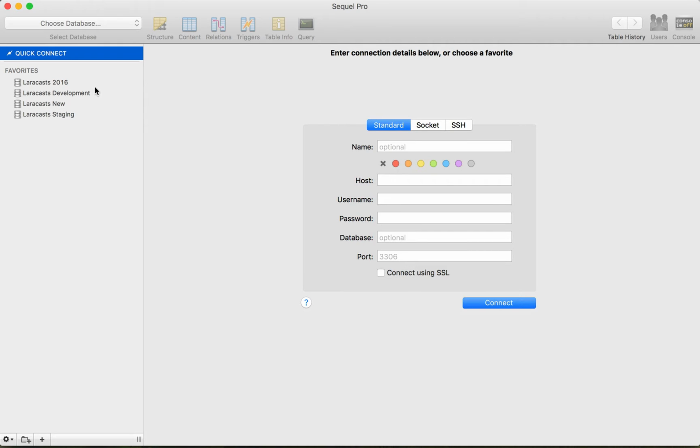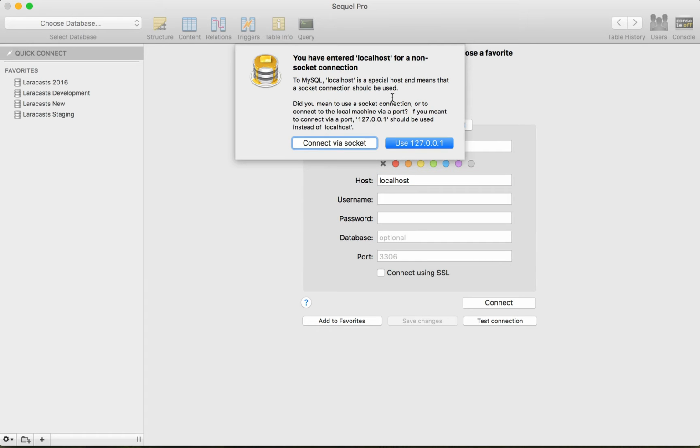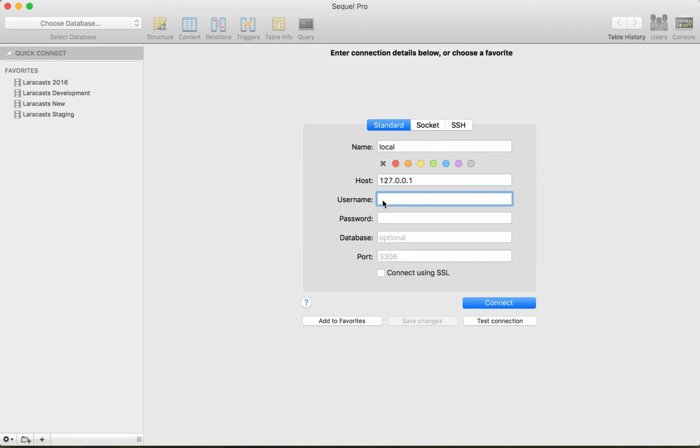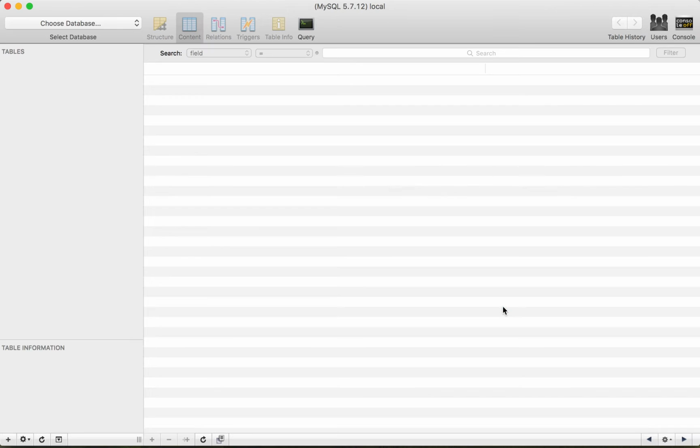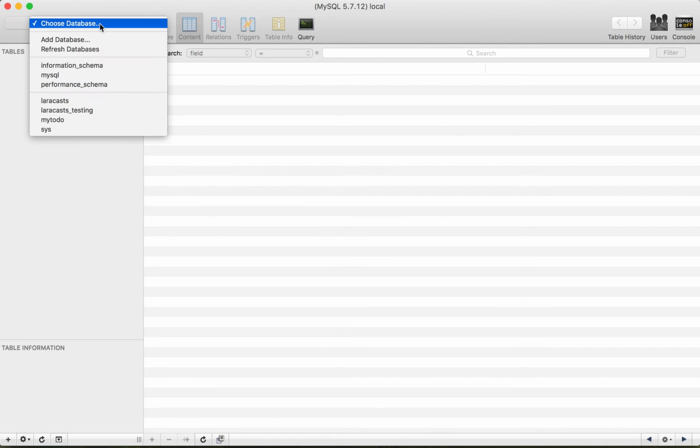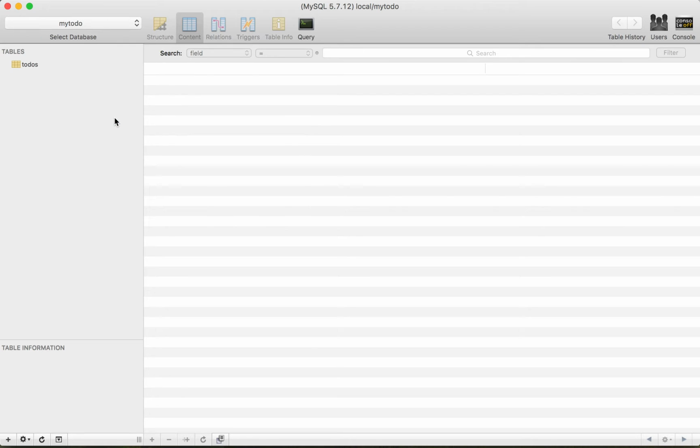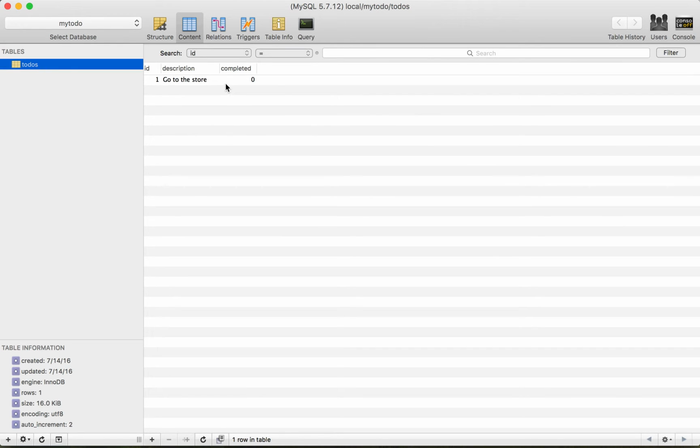Here we go. So you can see I have a handful of Laracasts specific databases set up, like my staging server, a development server, a production one. But let's add a new connection here. So we're going to call this local. The host, now very typically, this is just going to be set to localhost. And if we run that, it's going to let you know, well, do you mean the IP for localhost? Yes, we do. The username, well, the default we're using is root right now, and I said there's no password. So let's add this to our favorites and then connect, and we're in. We can choose our database, my to-do, and then here's my table. And notice there's the record we added.